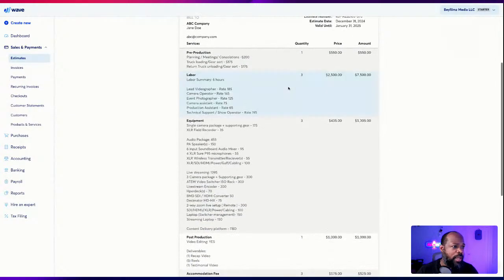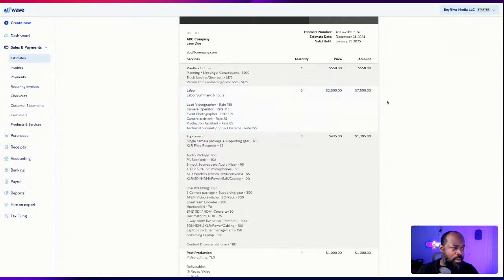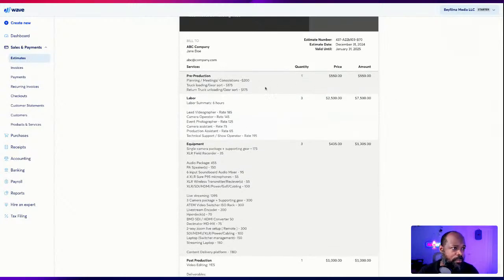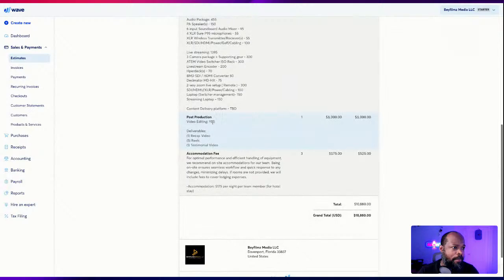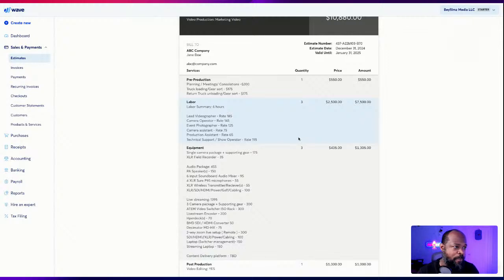This is the breakdown of how you want to break your estimates down, in line items. For video production, we do a line item for pre-production, labor, equipment, post-production, and I threw accommodations on here because it isn't on the majority of my estimates, but sometimes we have special occasions where we add certain things. I just wanted to put that on there to let you know that you can add things outside of the framing that I have.